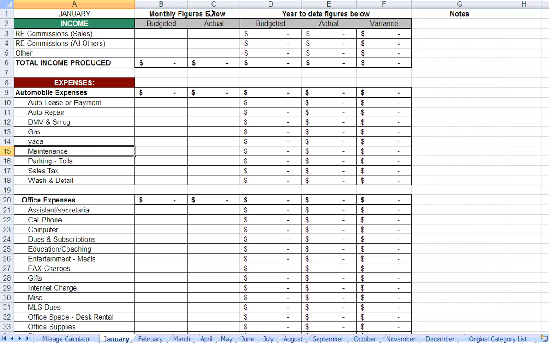Columns B and C are the monthly figures. We have a budgeted column. If you want to use this as a budget system, you can. Then of course we have the actual income for the month. This will show your budgeted and actual figures and then the difference between those two. If you are not using this as a budget, you leave this blank, but the variance over here will always show as a negative when you do that.